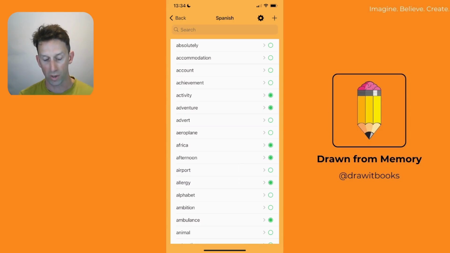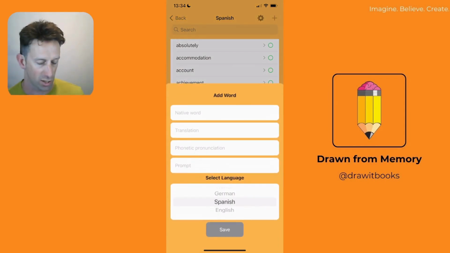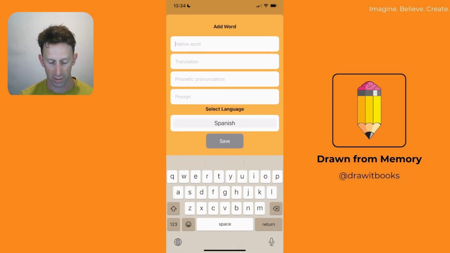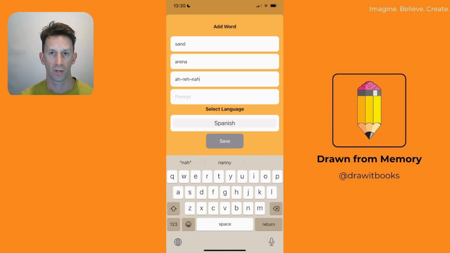So we press the plus icon in the top right. We're going to have the add word sheet pop up. Now the first one is the native word. Now that for us is sand, because we're English, and the translation for sand into Spanish is arena. So it is spelt like this. Now it looks like arena, but the pronunciation of it, if we were going to break it down, would look probably something like this: arena.